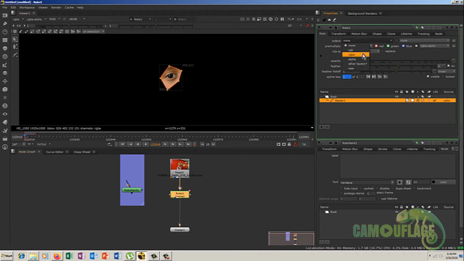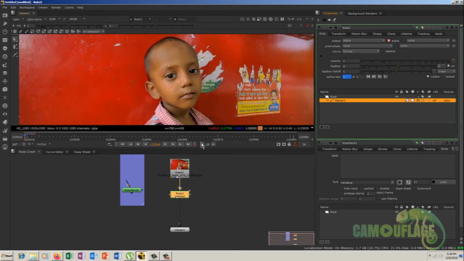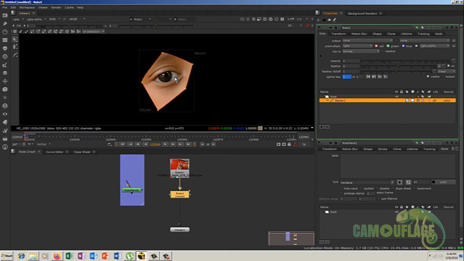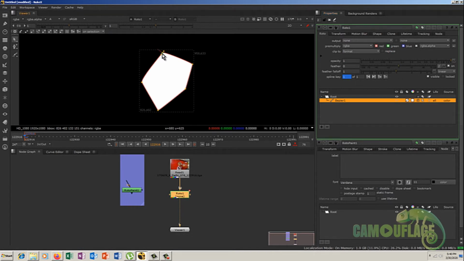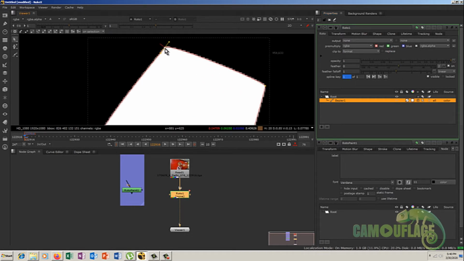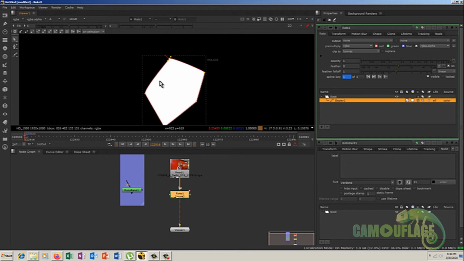In the roto node you will normally have the output in alpha and none, so you won't see anything. If you change the output to none and premultiply the output to RGB alpha, you can see the shape. If I press A, I can see this is my alpha value. Now if I want to add some feather value, I can add it. This is a feather value I am adding through my properties. There is another way you can add feather value. The first thing is to select one point, and you can see there are small handles. You cannot select the handles directly, but if you press Control and drag, you can add a feather value. So there are two ways you can add feather value.